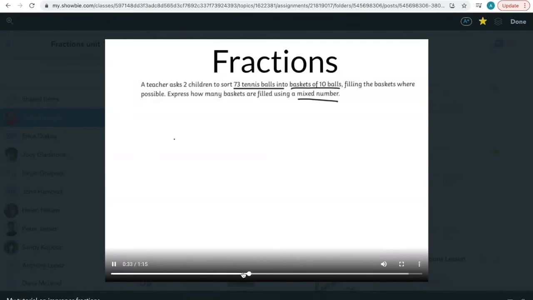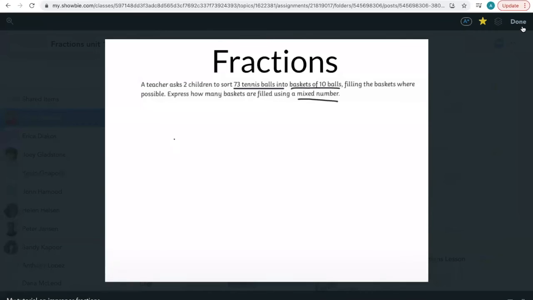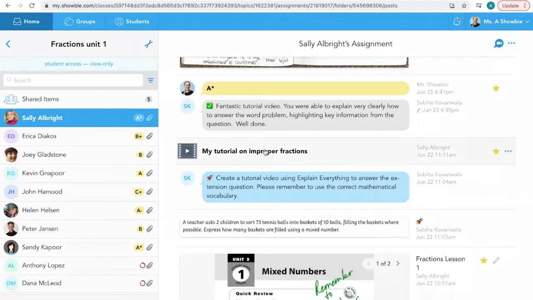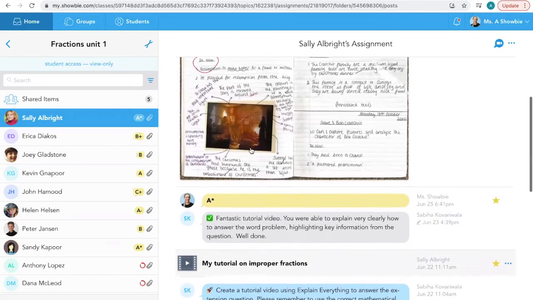So first, I think we need to do 73 divided by 10. And you get the idea. And actually, this is quite useful, because parents can see this, they're in a better position to support their children, and so on. And it becomes actually quite a useful thing to be able to do.